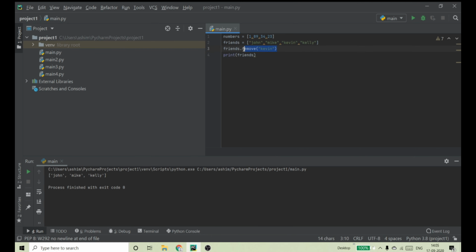So to always remove the last element, we have to write friends dot pop, and it'll just do everything by itself, and it'll always remove the last element. So let's say even if I add Kelly, it'll remove Kelly over here. So it'll give me John, Mike, and Kevin.